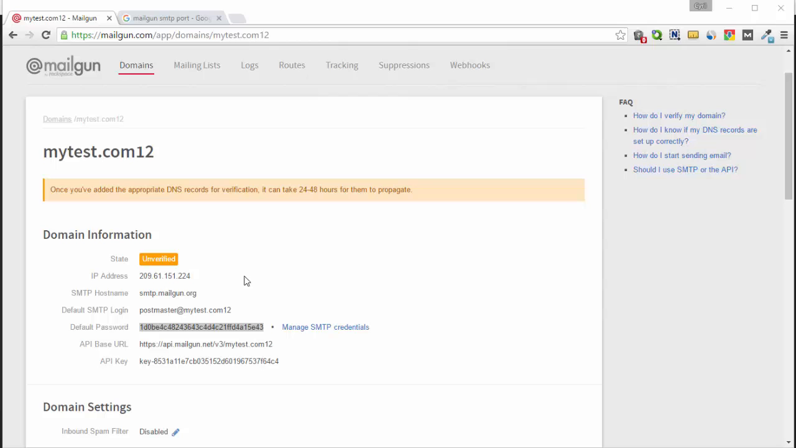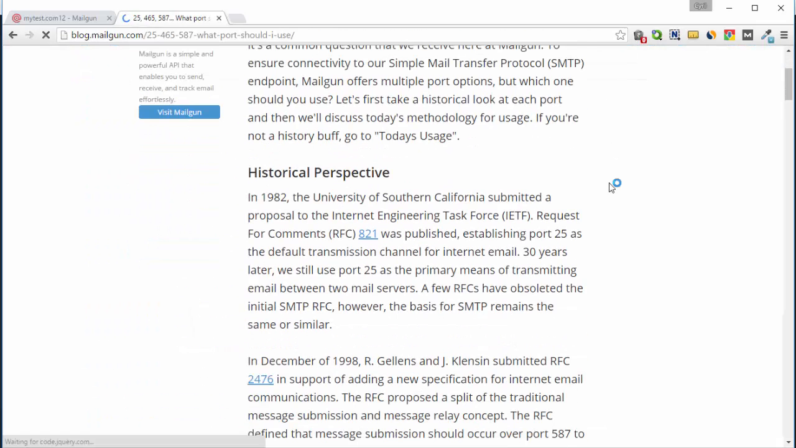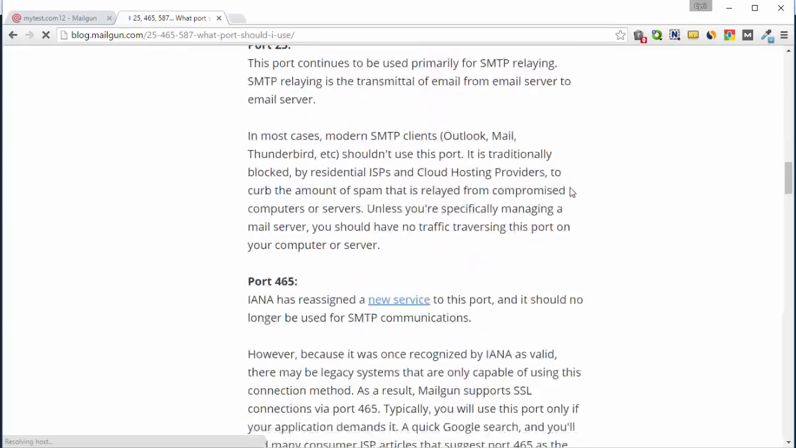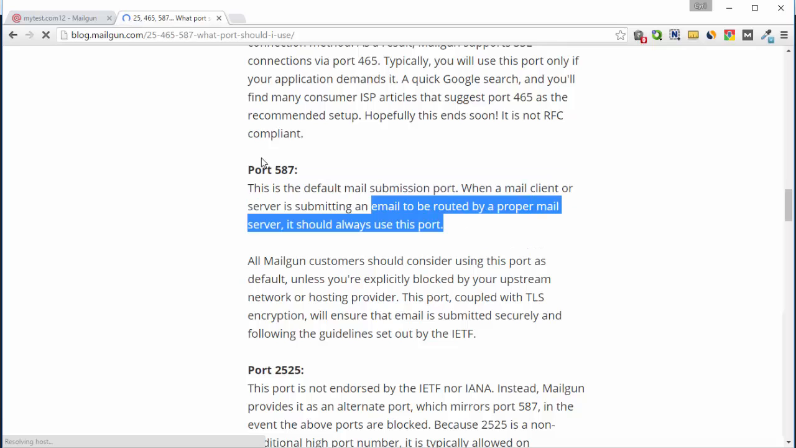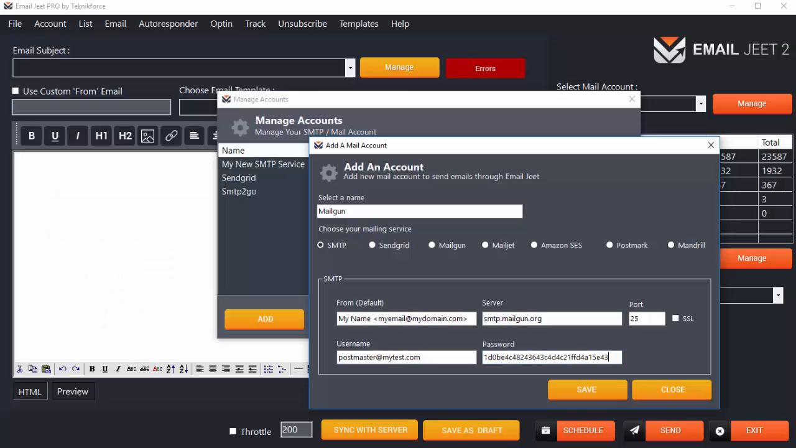Now MailGun does not give you the details of the default SMTP port that you should put in, but if you do a quick Google search, you will find the ports that you can use with Email Jeet. It supports all the common ports, 25, 465 and 587, and there's a little helpful article right over here which tells you about the different ports and how to use them. The port that you should actually use is 587. This is the default port and this is the best port to use with MailGun. So in Email Jeet, let's put in 587 for the port, and we are not going to use SSL. This is all you need to do to set up MailGun for mailing.